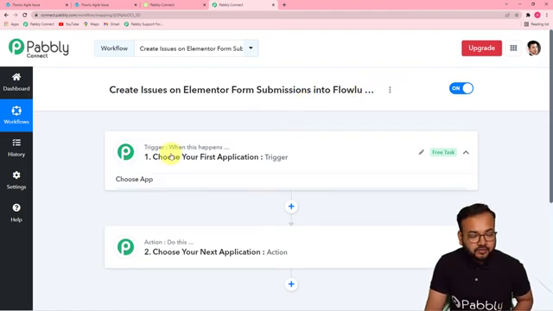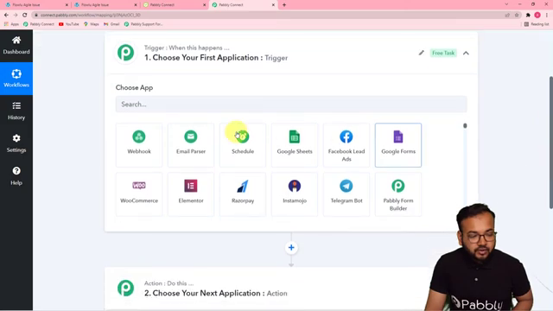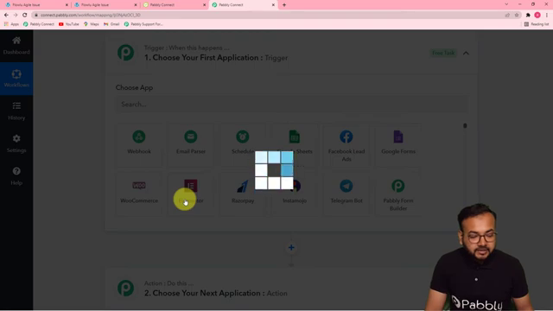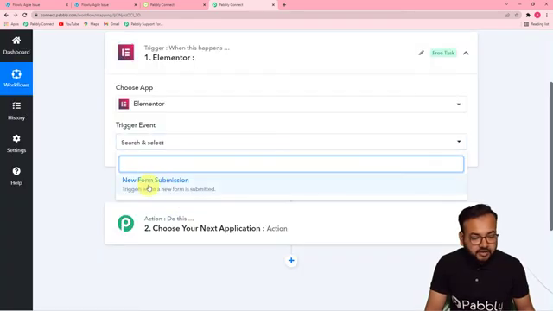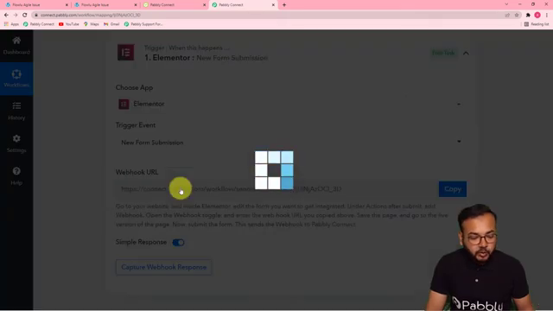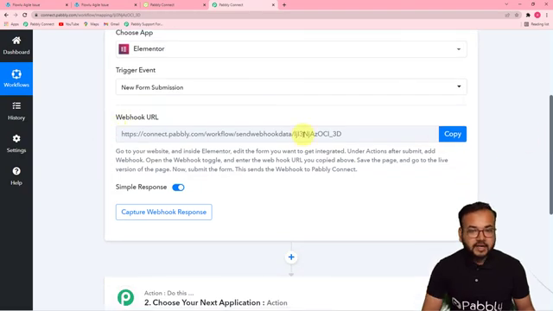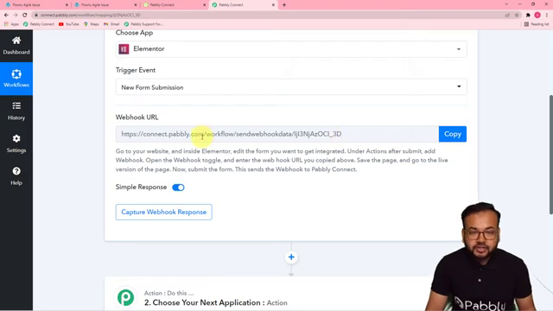Okay, so guys, first of all, you have to set up this trigger here. So from this choose app field, first of all, choose your trigger application, which is Elementor. Select Elementor. And in the trigger event, you have to select this new form submission received. So it will trigger this workflow when a new form is submitted. Okay. And it will give you this URL. This is called a webhook URL, guys. And with the help of this, we are going to connect our Elementor form. And after connecting it, we are going to submit that form and fetch the data of the form response here in Pabbly Connect. Okay, so you can follow these instructions written here to make this connection.